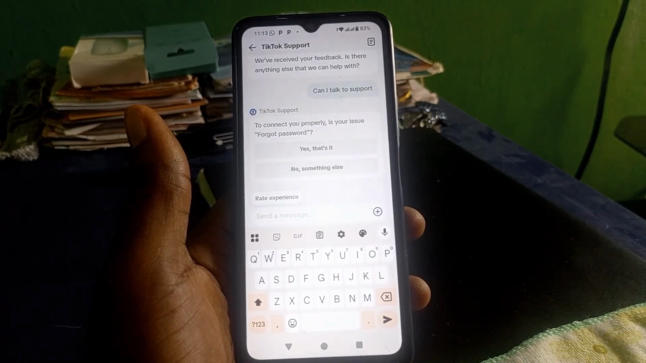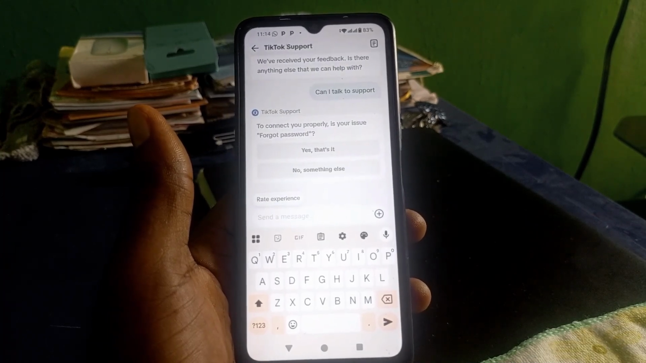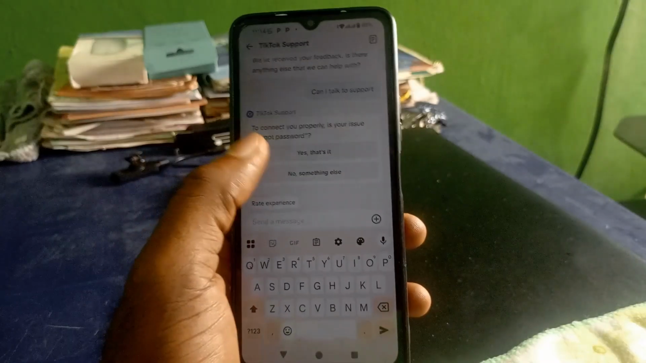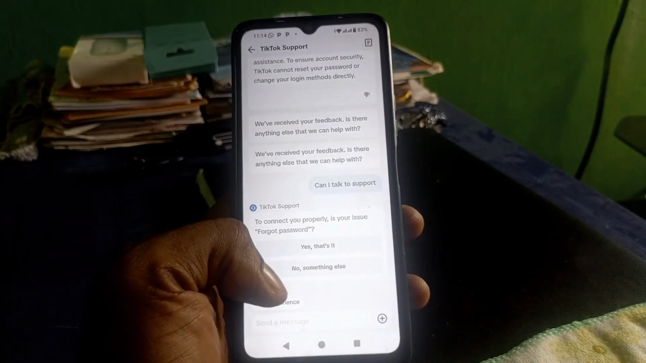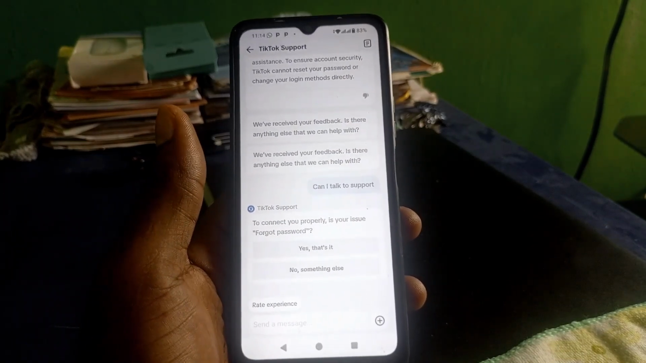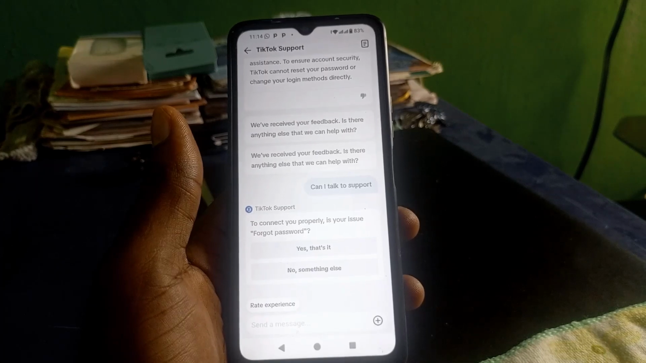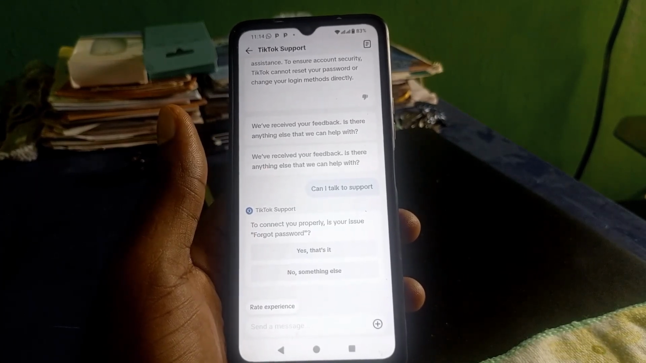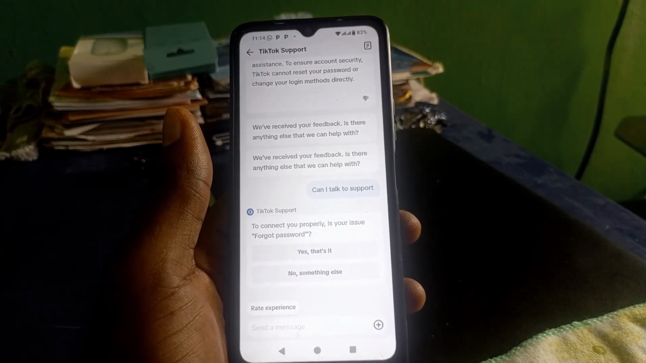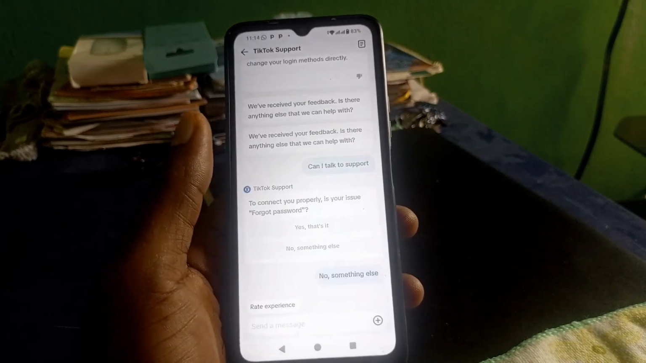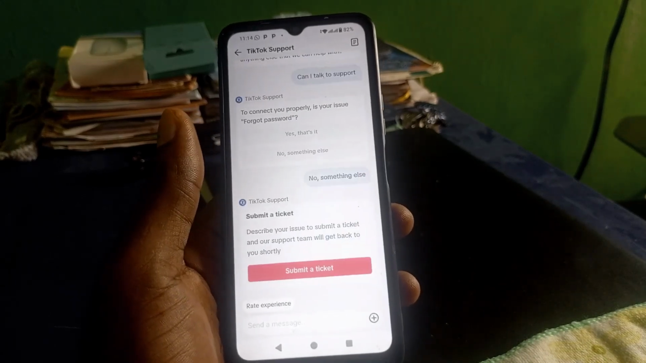Working on it. To connect, you probably... is your issue forgot password, nothing, something else? So you have to make sure you keep responding to whatever question comes up right here. So yes, that is it. If it is a forgot password, choose that. If it's not a forgot password, simply click on no, something else. Then another question will pop up right here.